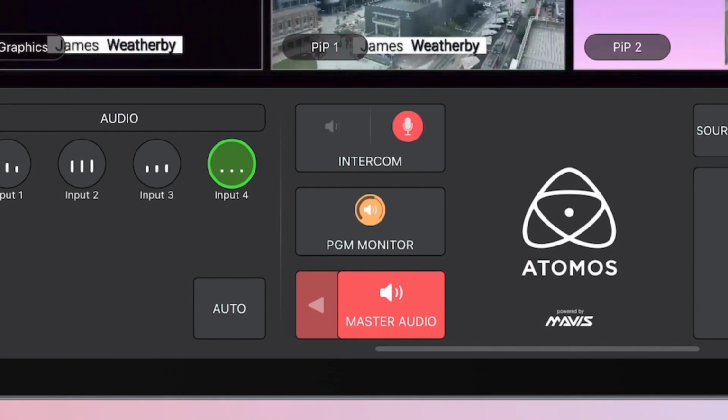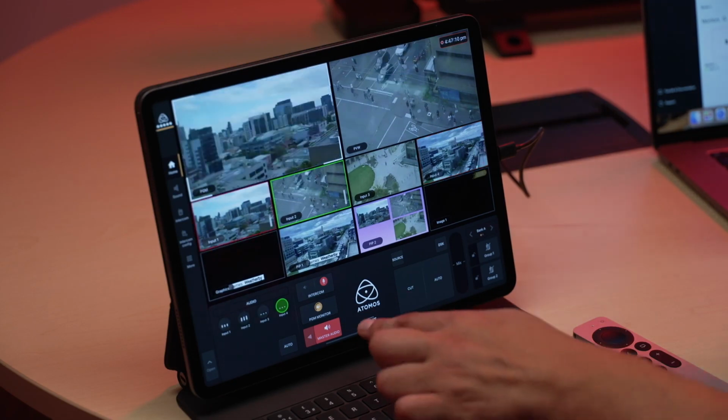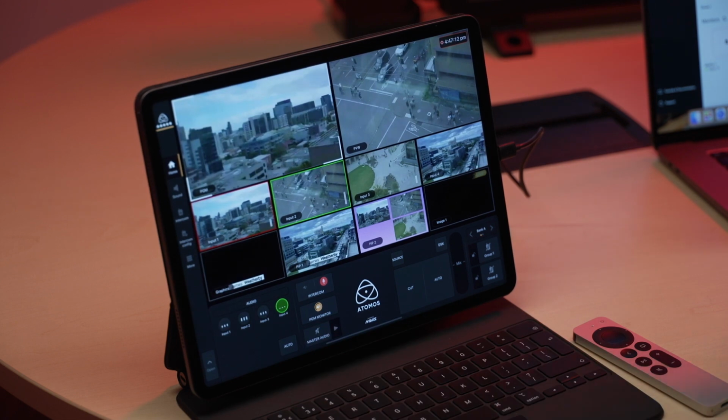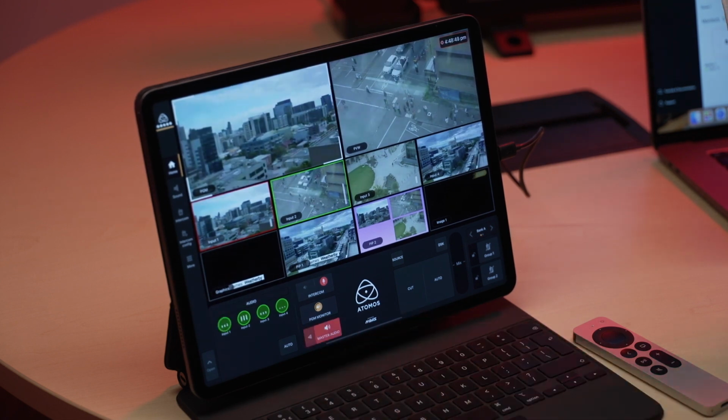Tap to turn it off and on and set the volume by holding your finger. So this is clicked at the moment, meaning that we are monitoring the program. Then you have a kill switch for your audio feed out of the program. We'll move over to the Sound tab.